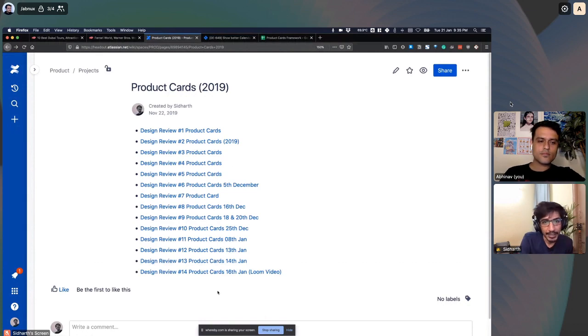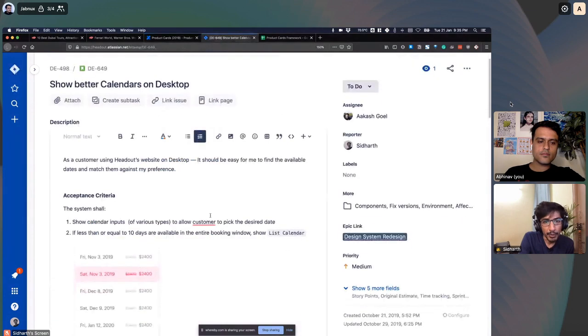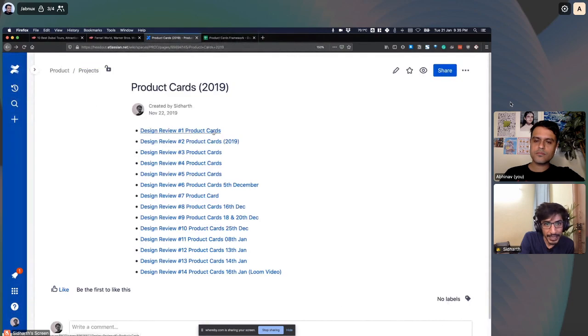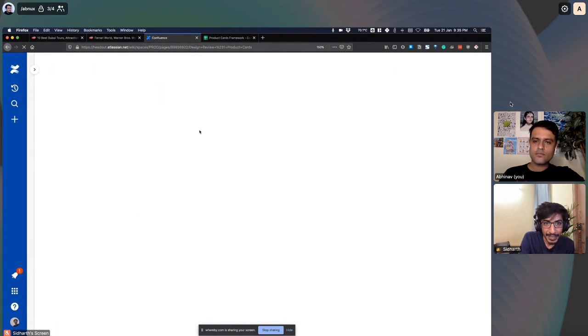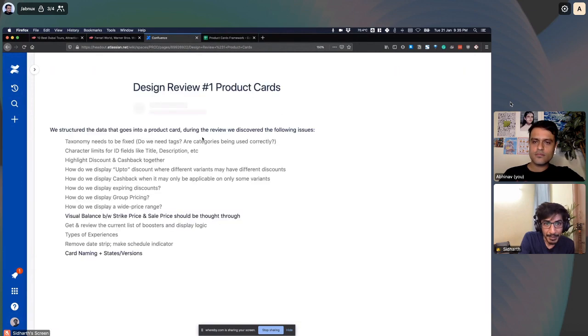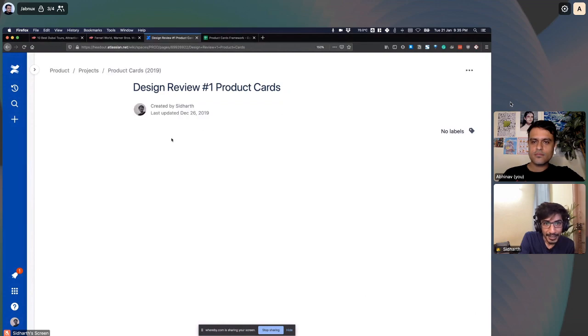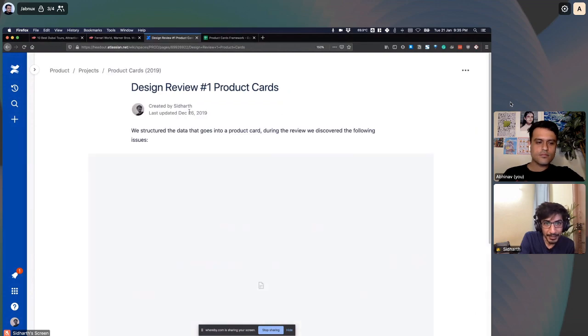So I can link here to, let's say I was describing something in the user story, and I want to tell the engineer why we made this decision. So I can simply link to the documentation here. So you can see the design review meeting 1, 2, 3, 4, 5, 6. We have had 14 meetings starting from, we'll know the date right here. There'll be a date mentioned for sure. Yeah, that was 26 December, right?